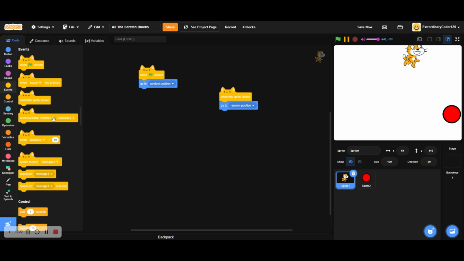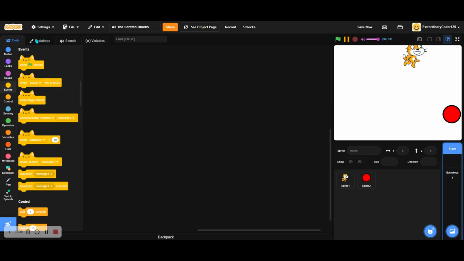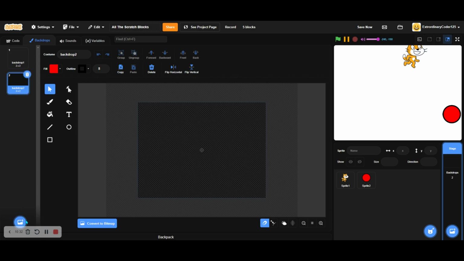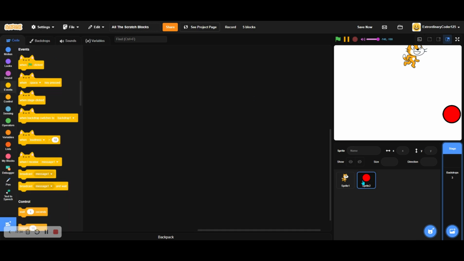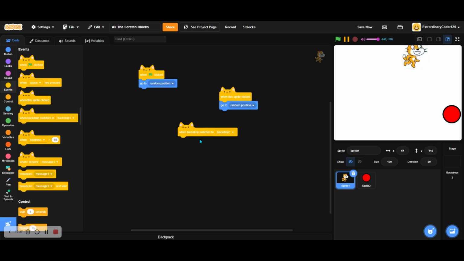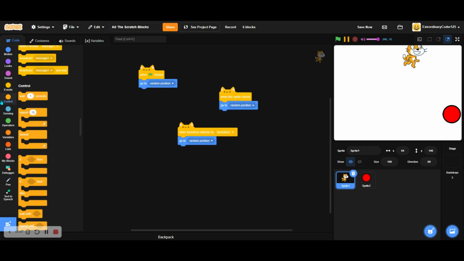Okay, when the backdrop switches to backdrop 1, this is probably the least used block ever. Even glide is probably used more than it. But basically, if I add like 3 more backdrops here, and I go to sprite 1, so when backdrop switches to backdrop 1, then we go to random position.